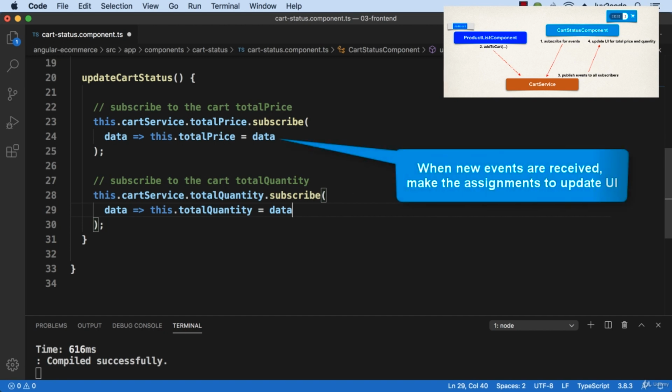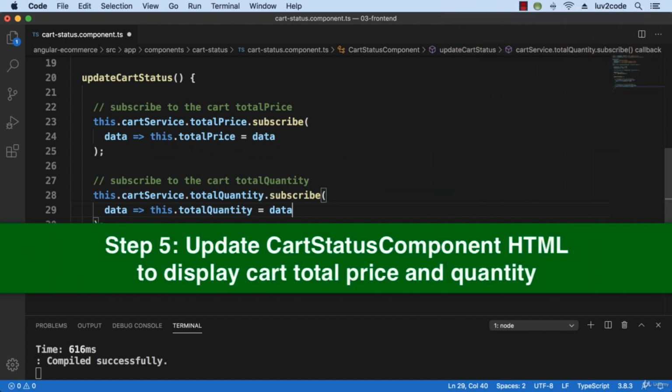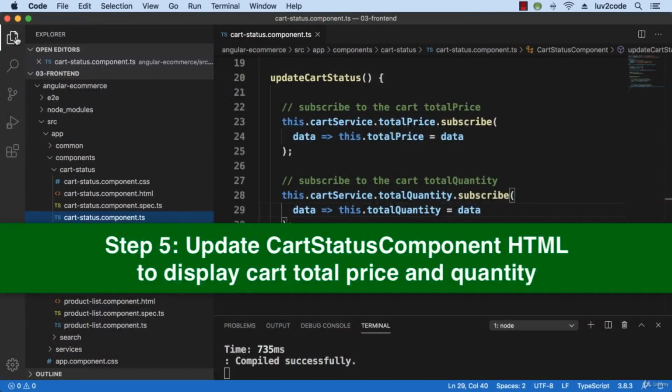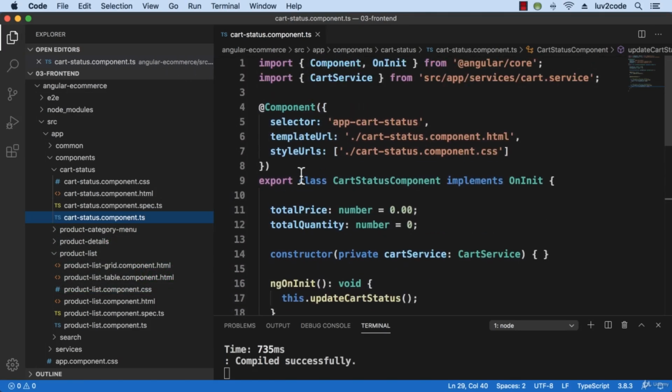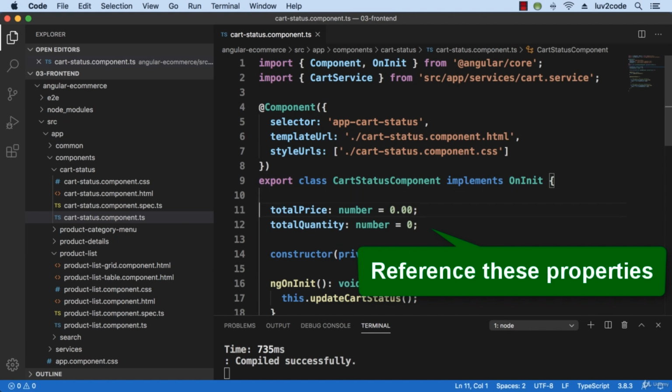All right, so again, when new events are received, we make the assignments to update the UI for total price and also total quantity. Okay, so with step 5, we're going to update the cart status component HTML to display the cart total price and quantity. And so we'll actually reference these properties here from our cart status component. We'll reference the total price and the total quantity.